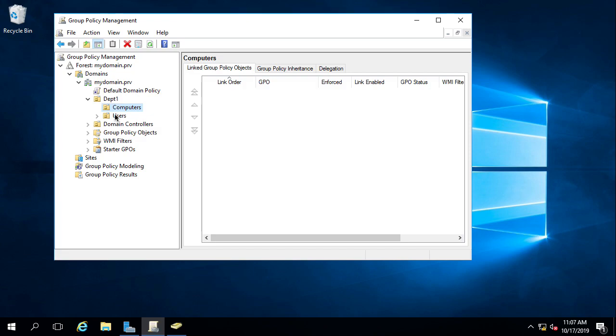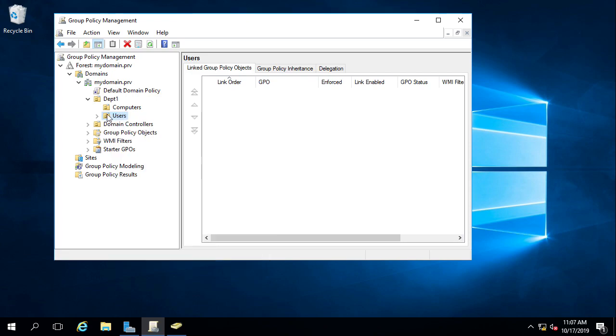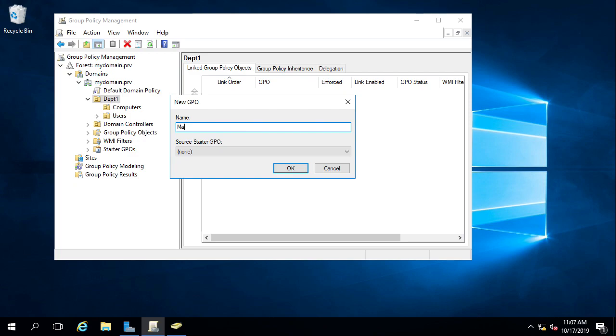So to do that, we're going to be creating a user-based group policy. I'm going to right-click on that. Actually, if I'm doing this for everybody, I probably could do it either here. Probably be the best place to do it. So I'm going to create new. Create a GPO in this domain and link it right here where I'm selecting. So that's the option I'm going to select. And I'm going to call this mapped drives.